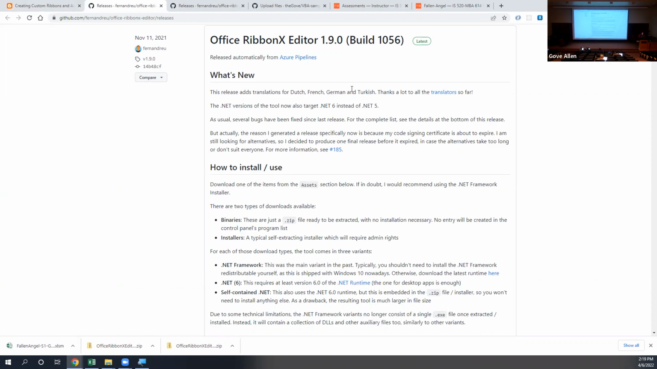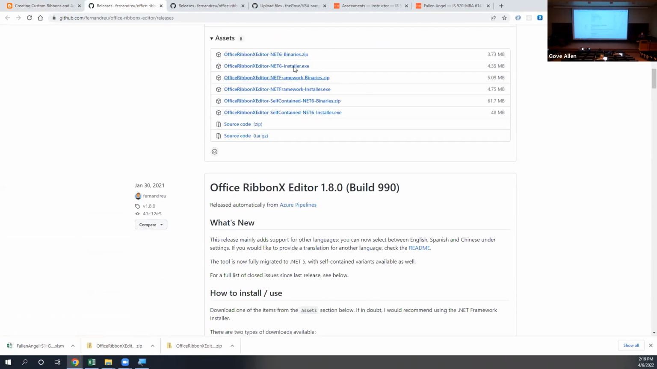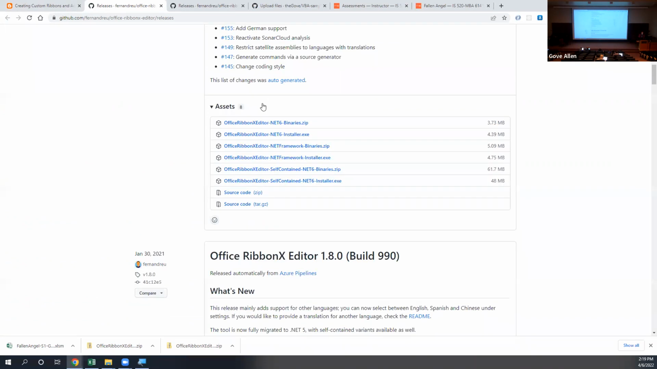So we are going to come down here where it says assets. And I think the best one to choose is this one, the .NET framework. For .NET 6, I think most of you probably won't have the framework, and so it'll require an additional installation. So I think the best one to start with is this one, the .NET framework installer. Just download that, install it. If it says you've got to have another installation to run this, then try this .NET 6 one with the installer. It's just going to install a small program on your computer.